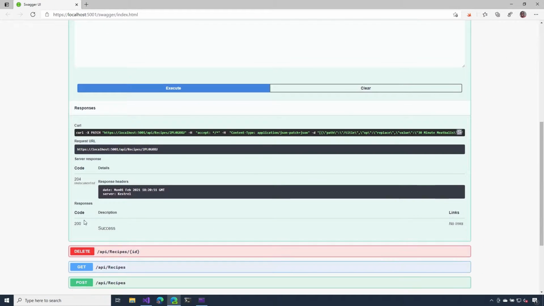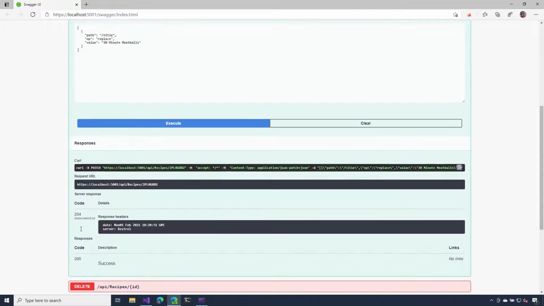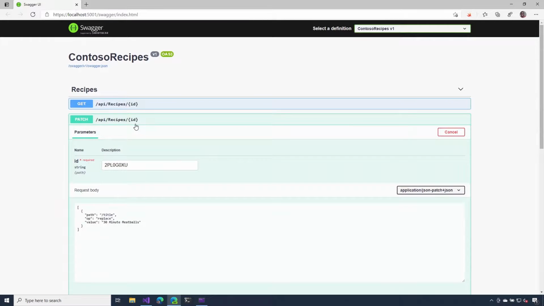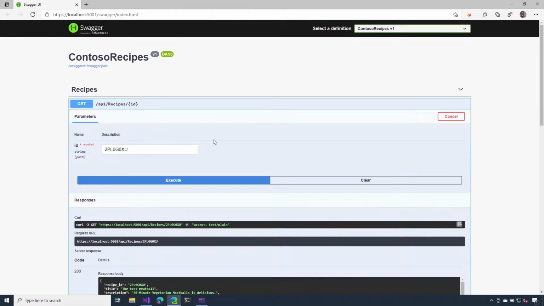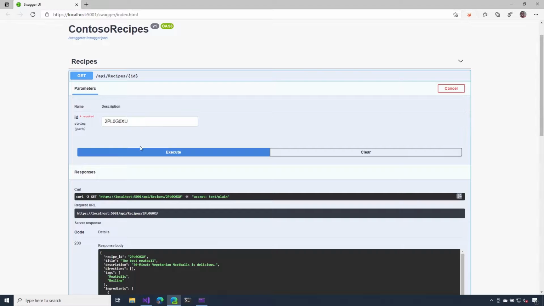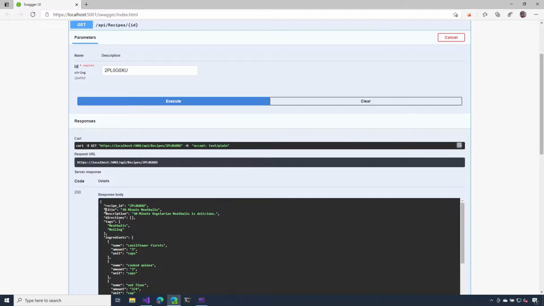And as we scroll down, I got a 200-level status code. So I hope that means that everything's working fine. Let's come back to our GET operation and let's issue this request against that particular recipe. And once I run it, there you go. You can see that the title has been updated. So therefore, that means that our JSON Patch request has worked.